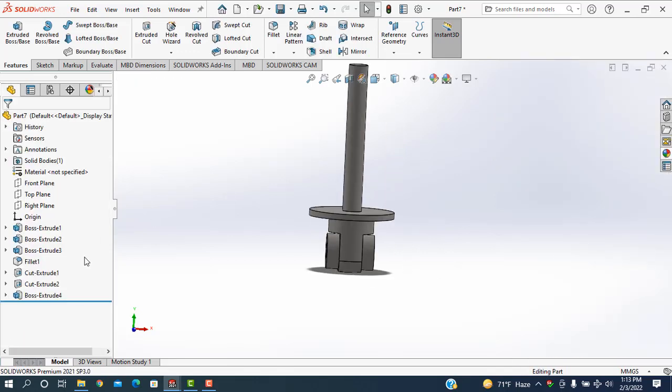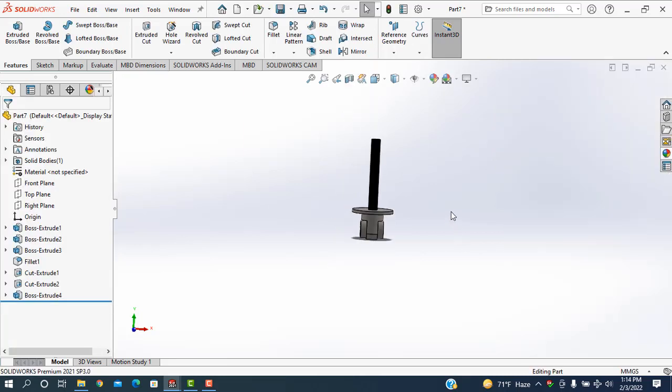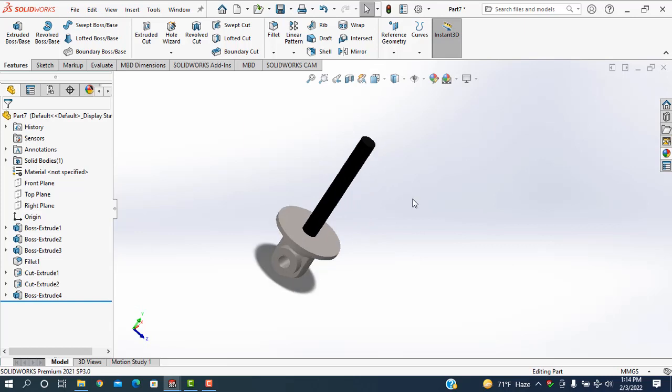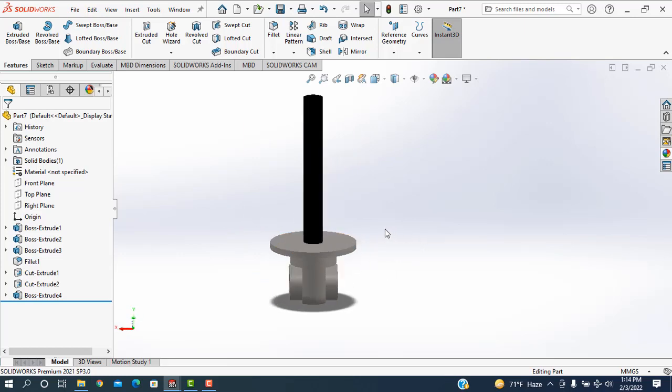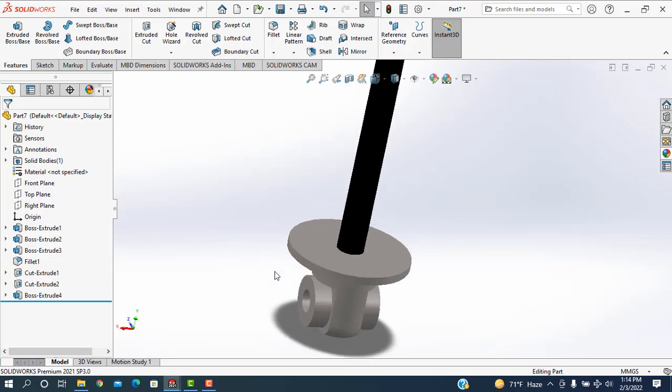See. Then I'm selecting the second extruded boss and going to the appearance, and I'm taking this color as black. Then okay. Now see. After that I'm going here and selecting this one. The base is done. And one by one I'll draw, then the final assembly. You'll see it in the next video.